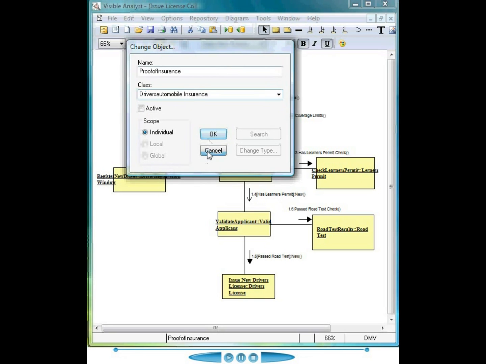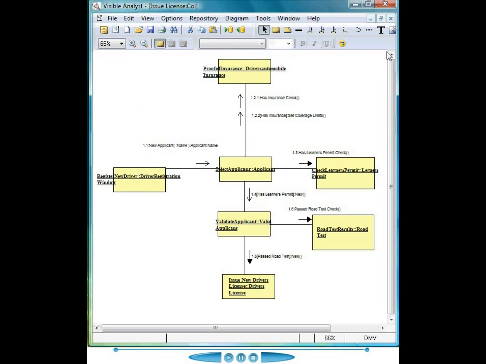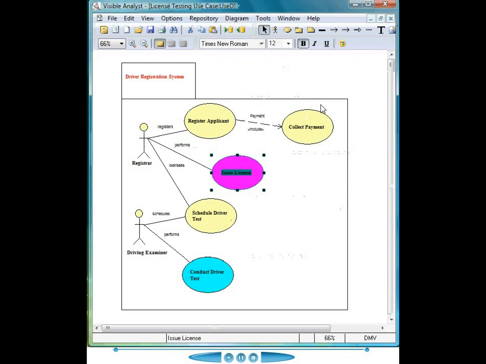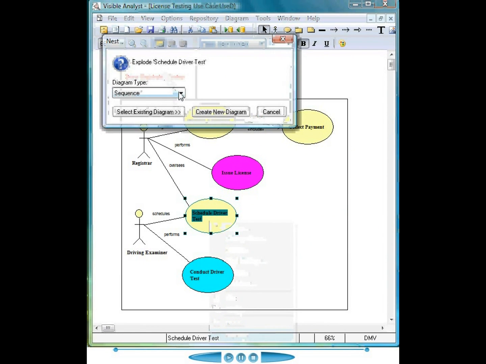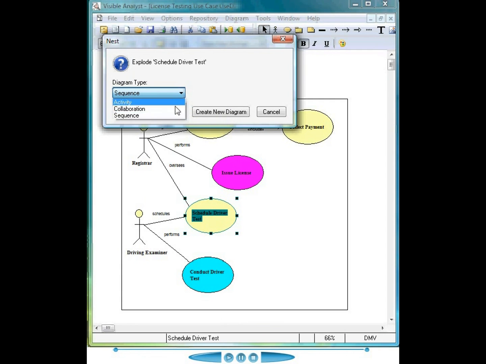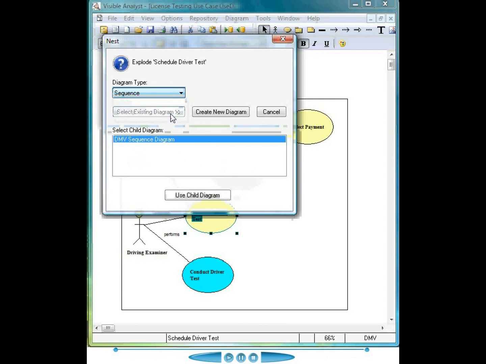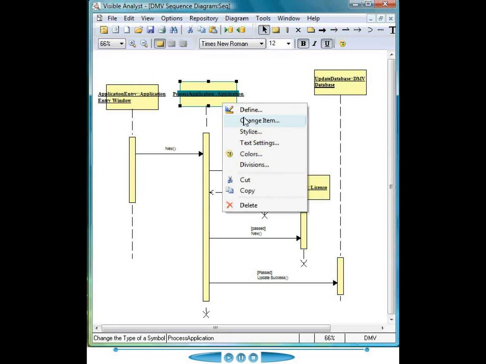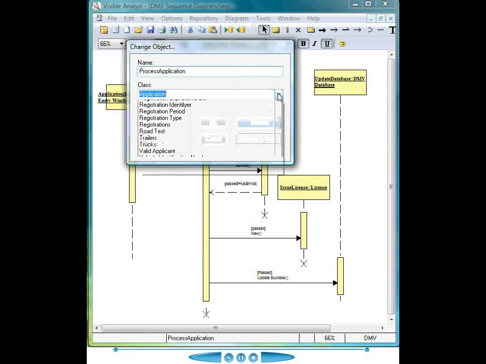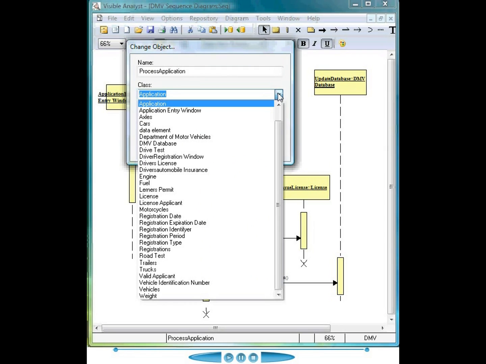We have a number of other interactions between the use case and, again, the sequence diagrams, for example. We can choose an existing sequence diagram, use the child diagram, and link that object to one of these sequence diagrams. Again, the same classes are available for use when modeling the sequence diagram.